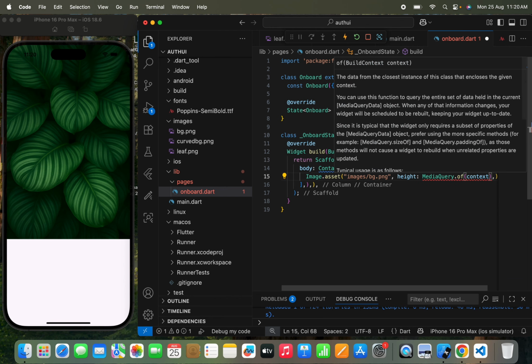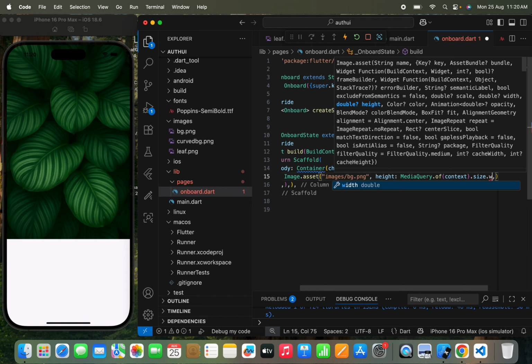If not, let me explain it to you again. Media query is something that will simply help us to make the app highly responsive. I am saying responsive because as we are developing the app, responsiveness is the main factor that we need to keep in mind, right?